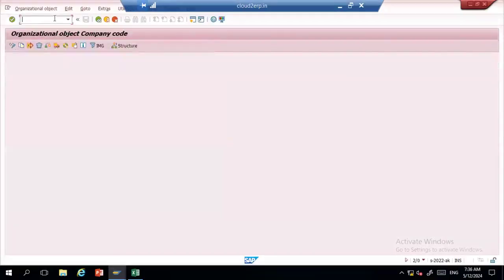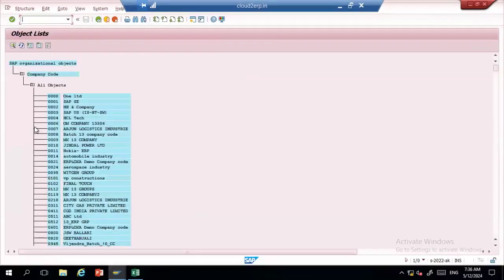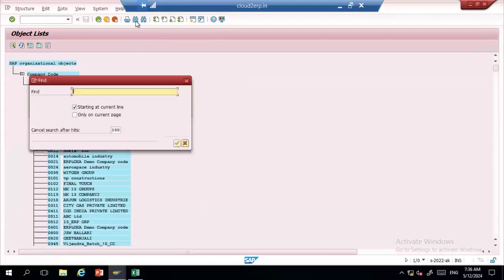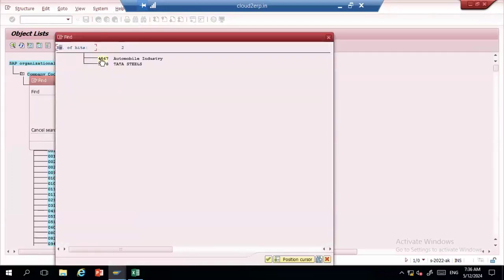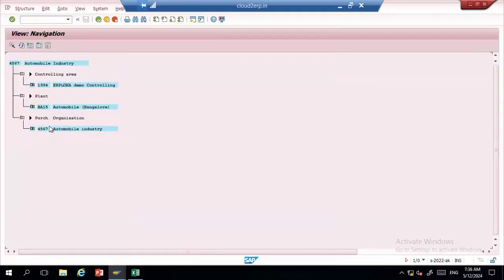EC01 is a transaction. Go to the EC01 transaction, click on structure, then navigation. You will be able to see all the company codes listed here. Click on find here, put your company code, select your company code, double click on this. So here you will be able to see this is your company code.